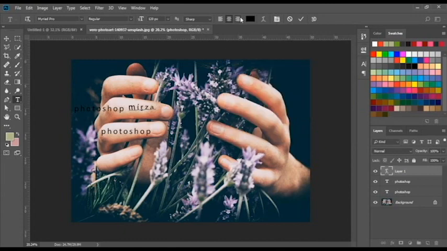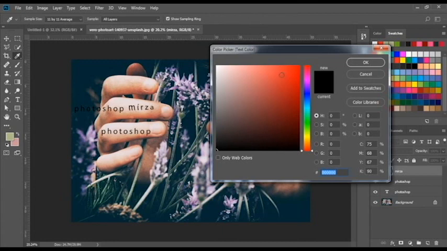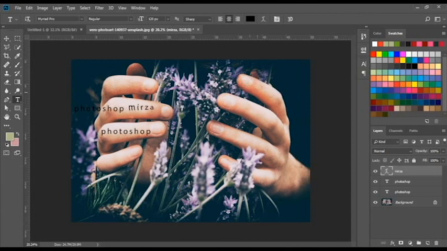And here is the color change option. We can change any color from here. Okay, in the next exercise, we will learn the foreground and background color options and screen mode options.